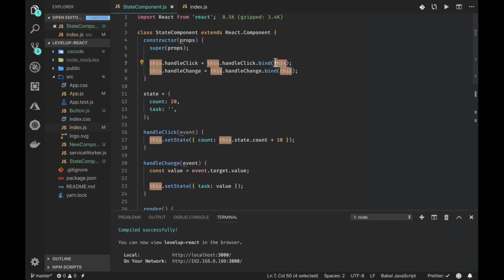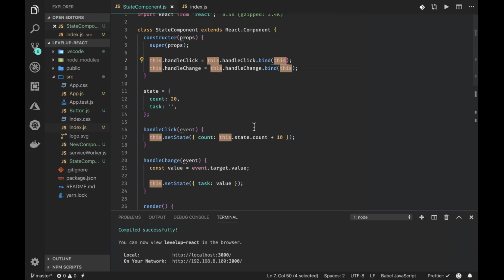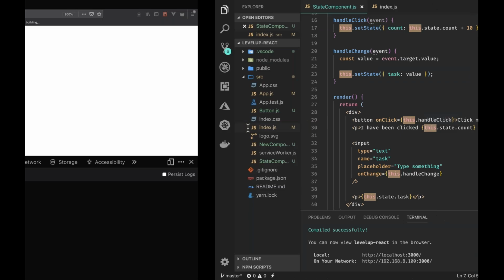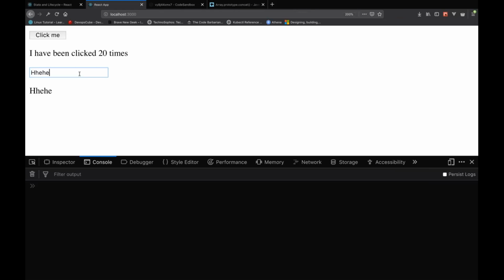So we save. We come here and type. You should see whatever you type. So if I clear this and I type my name, it is Chukwu, you should see it update below.